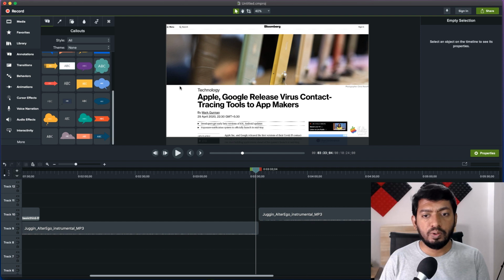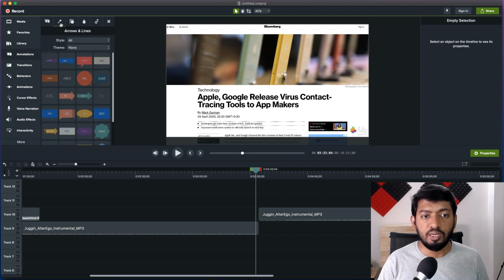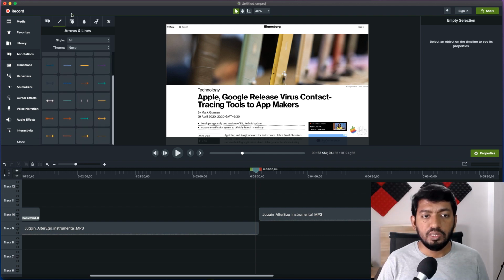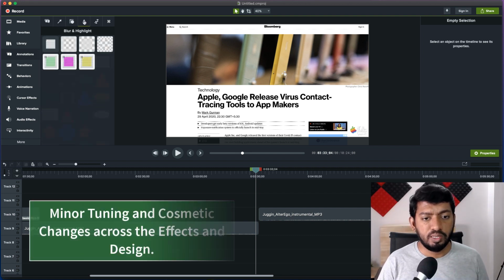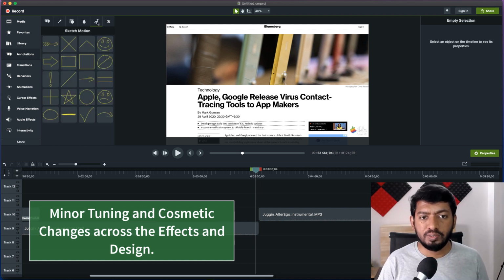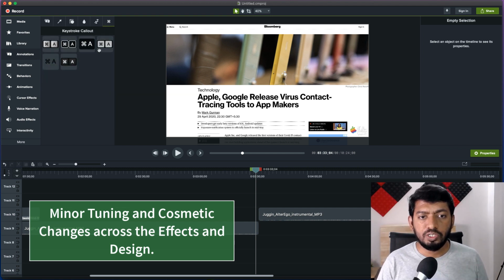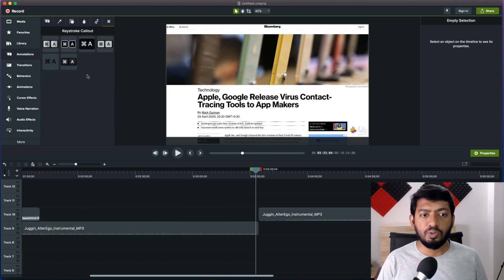If you're a teacher and you're creating some impressive video lectures for your students, then this set of annotations will be really useful. As you can see, you can use the arrows, lines, everything. The shapes are there. There is not much change here, I believe, compared to the previous versions, and then the shapes are same, the sketch motion, and then the keystroke callout if you want to use it.